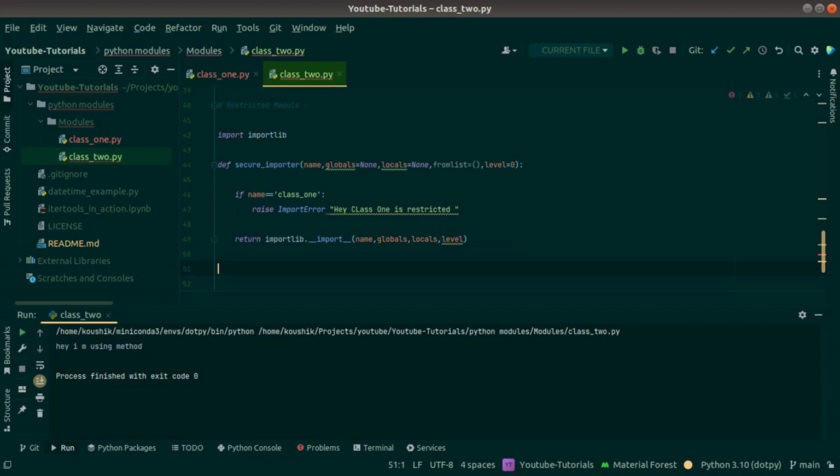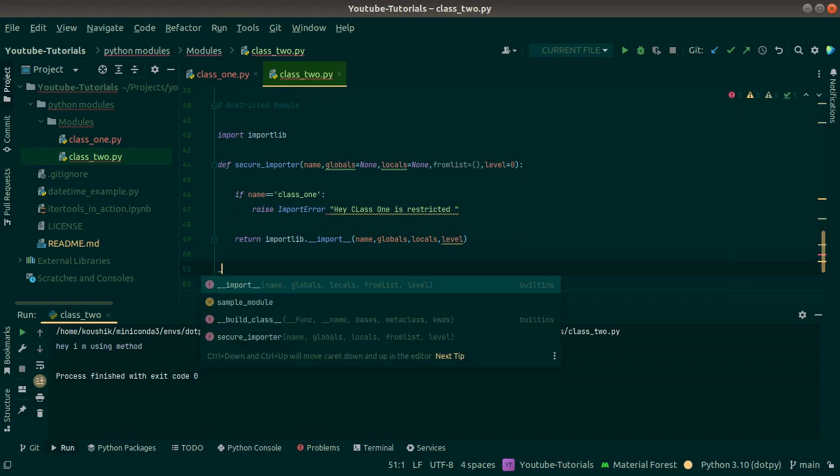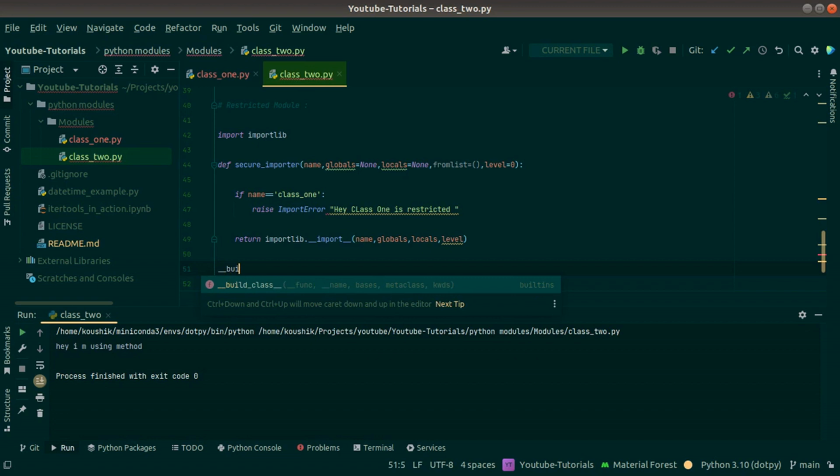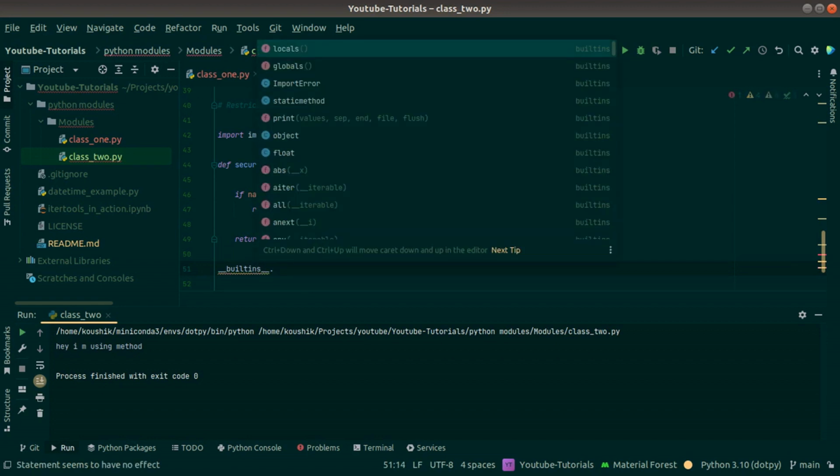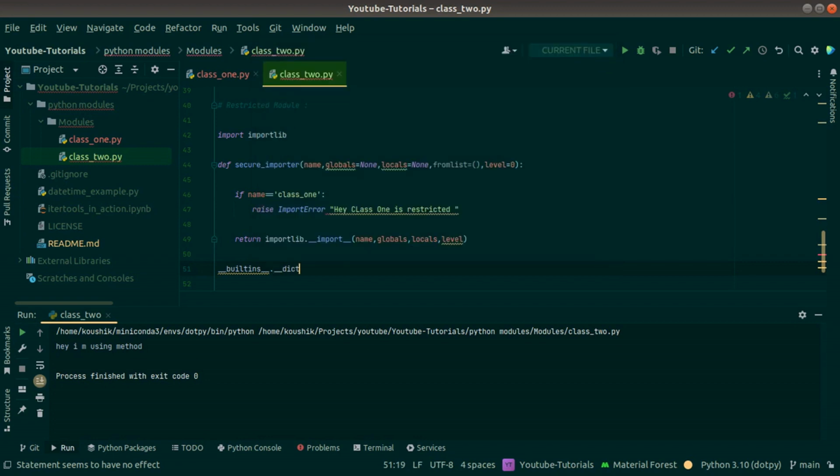And then we have builtins, its dictionary. Here we have to change the import equals to secure_importer.